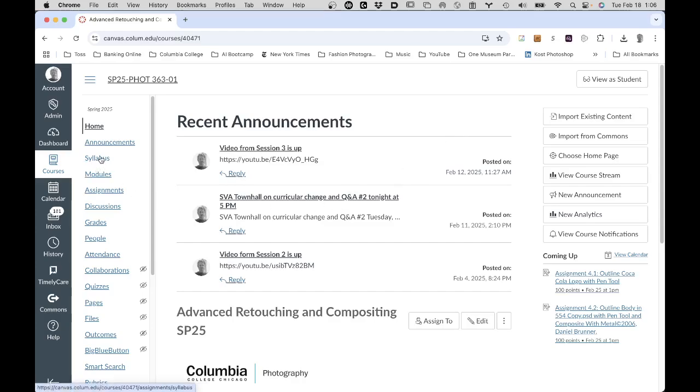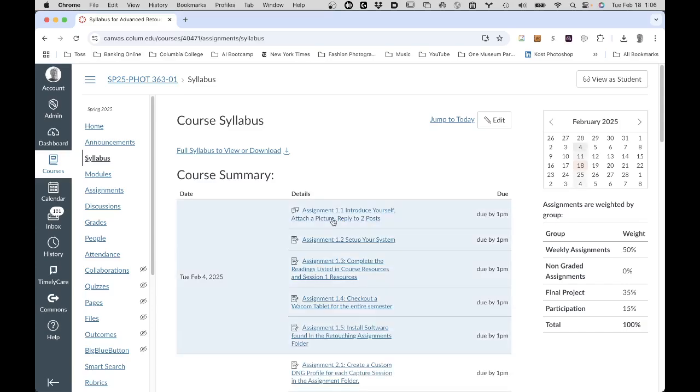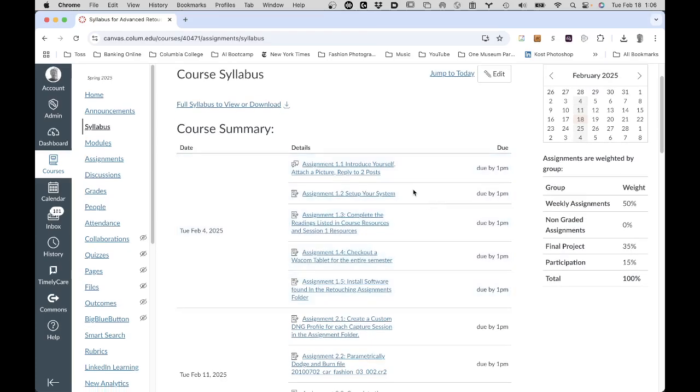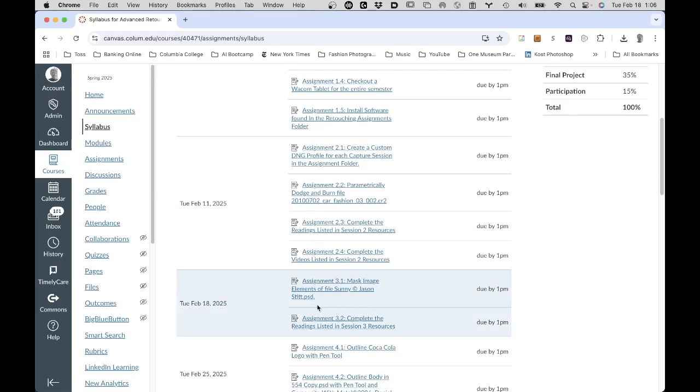I want to start with the syllabus on the top right-hand side. If you click on that, it'll open up for you, and this tells you what to do every single week. And this is for the whole semester. So you can see here on February 4th, which was 2 weeks ago, these were the assignments that were due. This was the assignment that was due last week. This is what's to do this week.